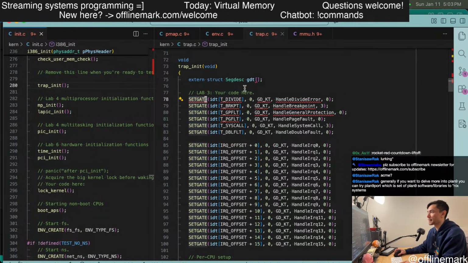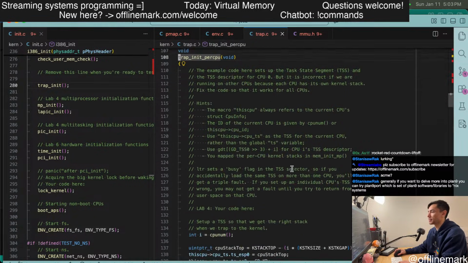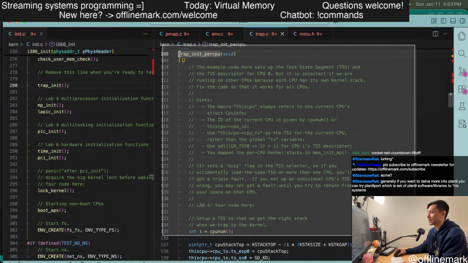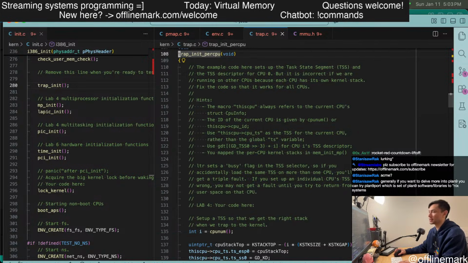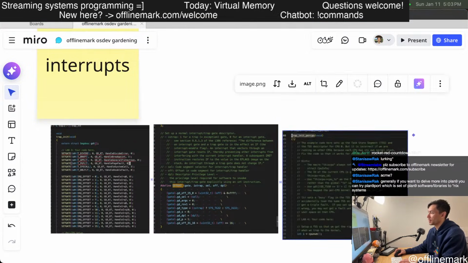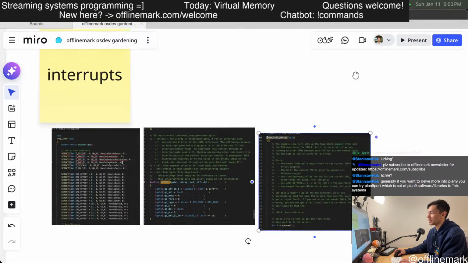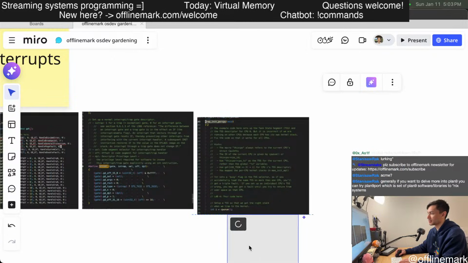Okay. And then here's the per CPU trap init. And a lot of this is more complicated because JOS at this point in the history supports multi-core. But the really basic version of this, I remember it was not so bad.